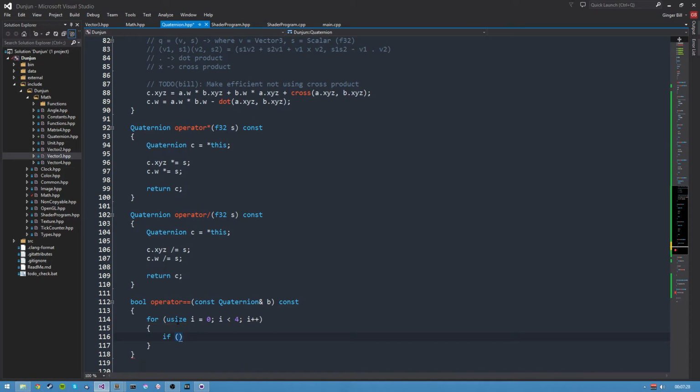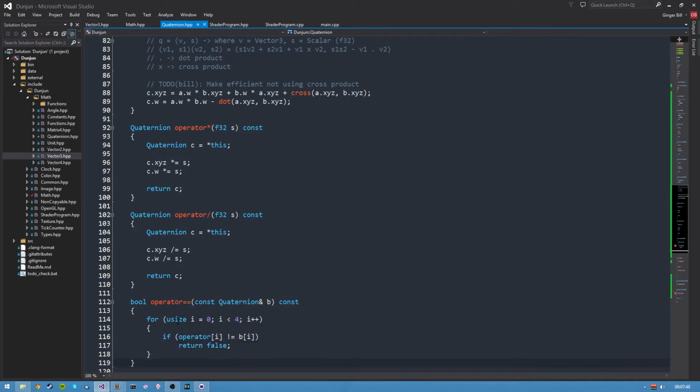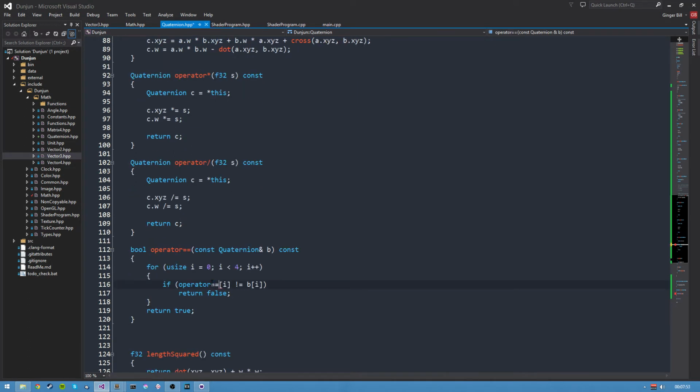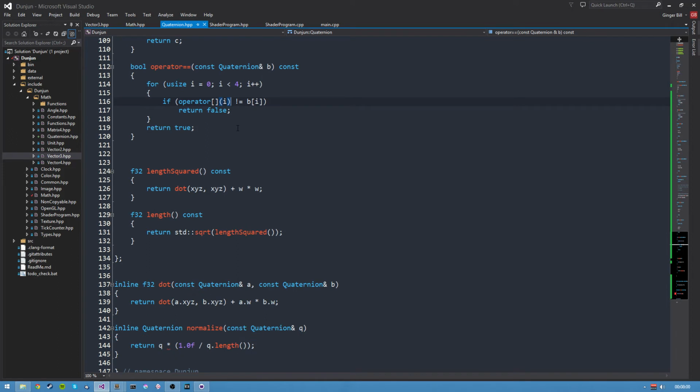If, what's a better way of putting this? If operator i doesn't equal b i, return false, else we're going to return true. Operator equals operator i, like that. Yeah, that's the way of doing it. That's the way you write it, I'm just thinking about it.